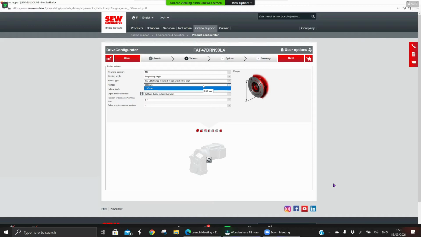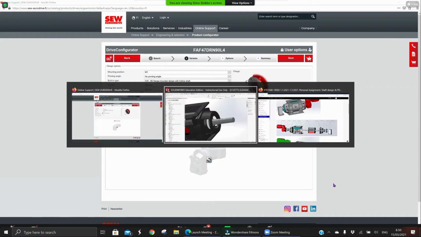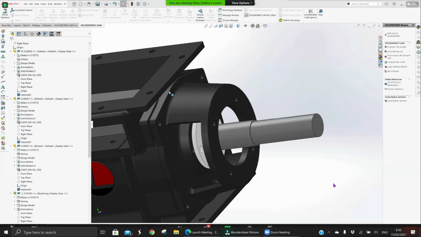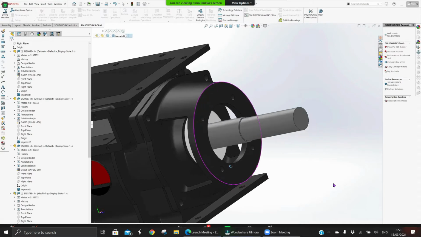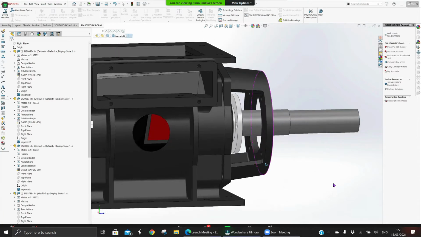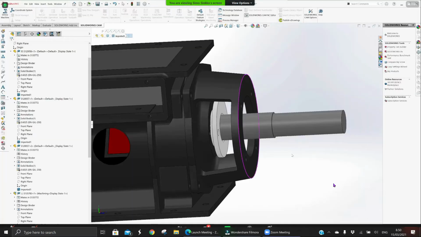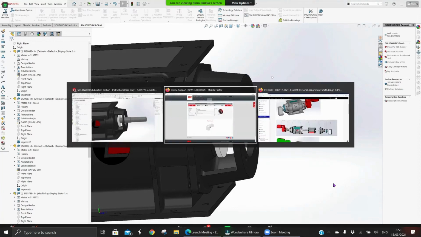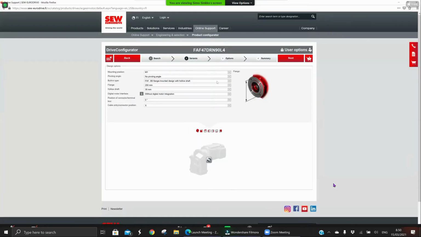And now in this point, we can go to check from our SolidWorks file what is actually our diameter here. It is 220. So it means that I think we could live with this flange, whose outer diameter is 200. It could fit quite nicely on here. So the selection is this FAF.